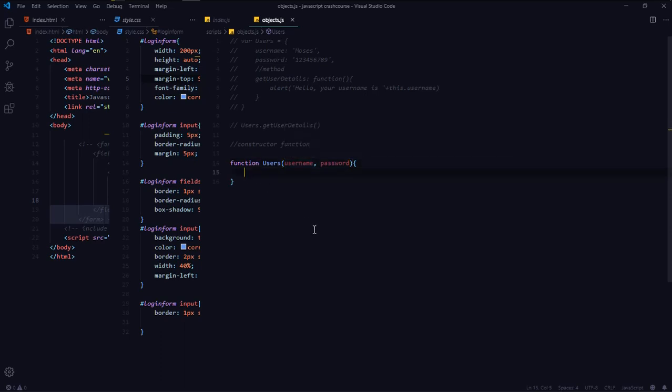Because it's going to be a constructor function, we're going to assign the username variables to whatever the user enters. So we're going to use the this keyword. This dot username is going to be assigned the value that is going to be passed on, so username, and then a semicolon. Then this dot password is equal to password, the password that's going to be passed by the user.